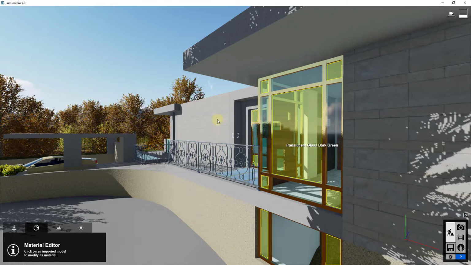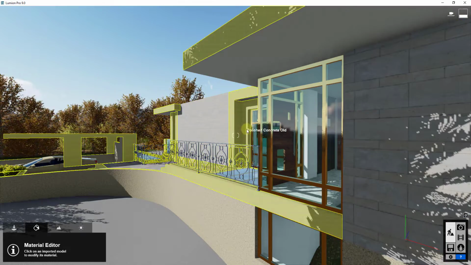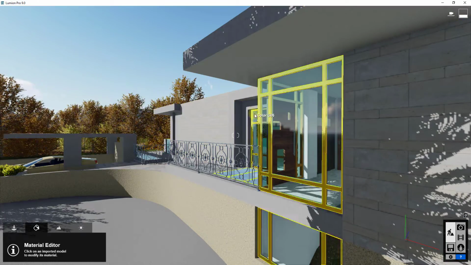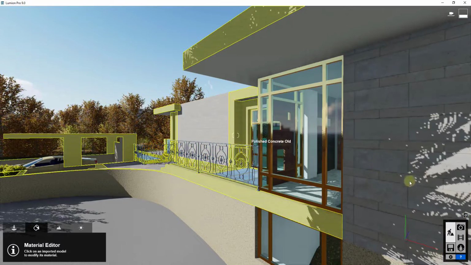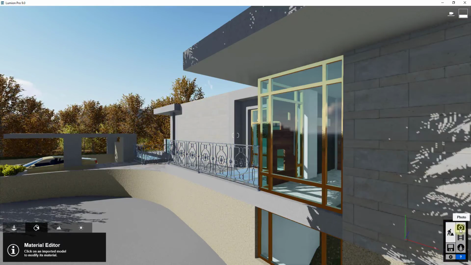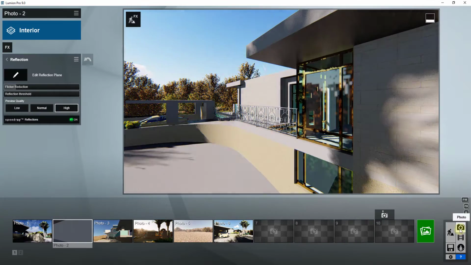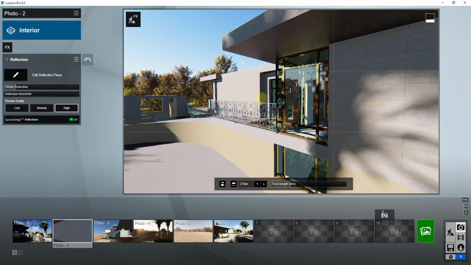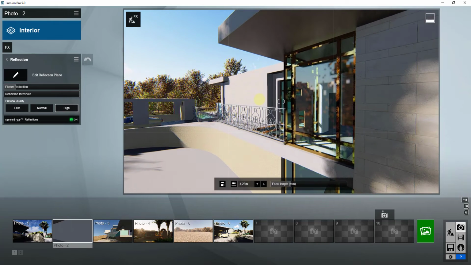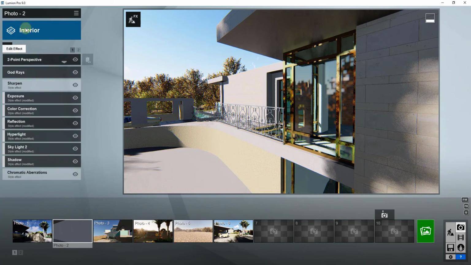One of the things that's going to be really important when you're creating a rendering is you're going to want accurate reflections. And so what we're going to do is start off inside of our build mode. Now we're going to go over and click on the button for photo to go into photo mode. The reason for that is because we specifically want to talk about the reflection plane settings inside your settings in Lumion.